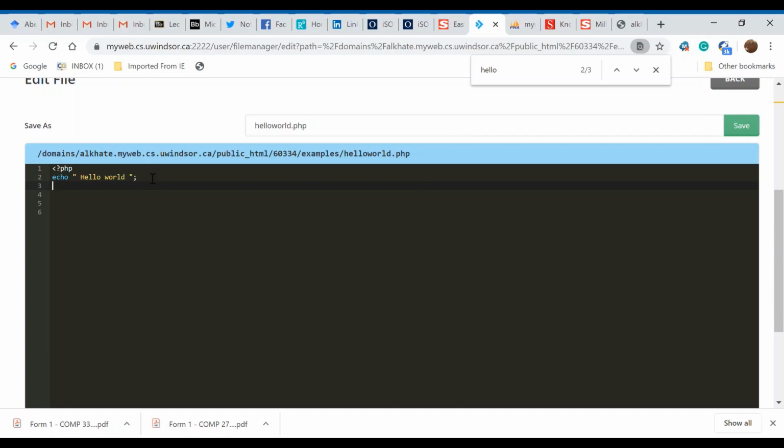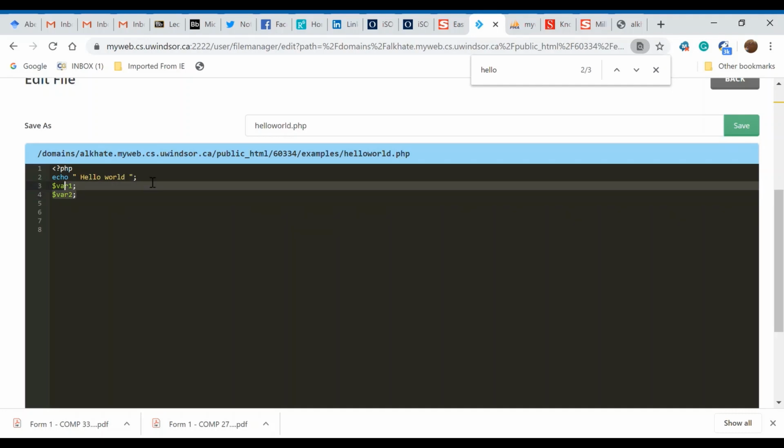To comment on PHP syntax, we need to end any statement with a semicolon. So you may define a variable var1, and maybe you define another variable, var2. Then each statement has to be ended with a semicolon.